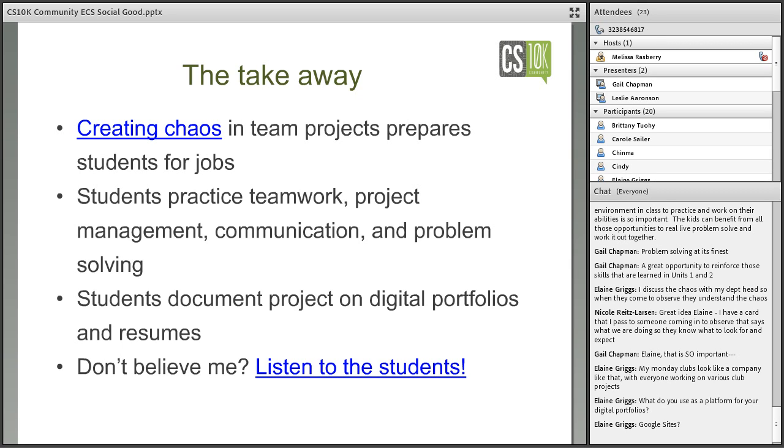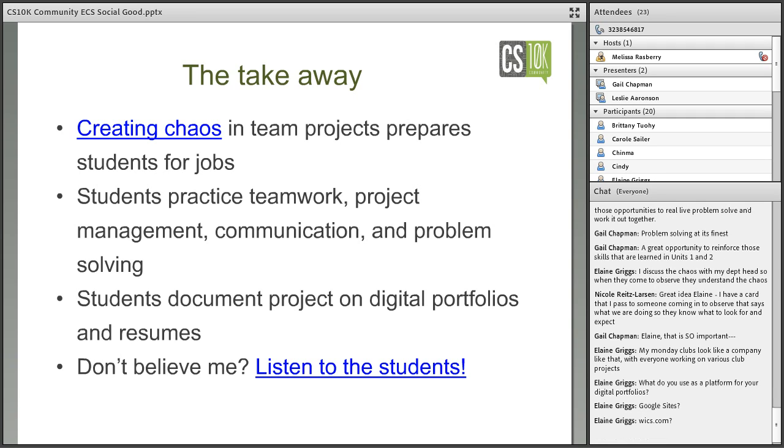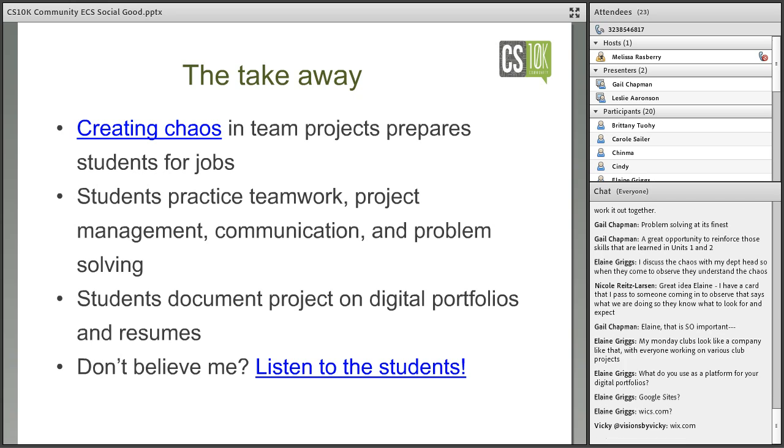So Elaine just asked, what platform do we use for digital portfolios? What do you guys use? I use Weebly. We've done a lot of research. We started with Google Sites. I haven't checked them out lately, but Wix.com and Weebly.com are both free. If you can deal with your site being rgfriend.wix.com, then you're fine. It's wix.com, and Weebly is W-E-E-B-L-Y.